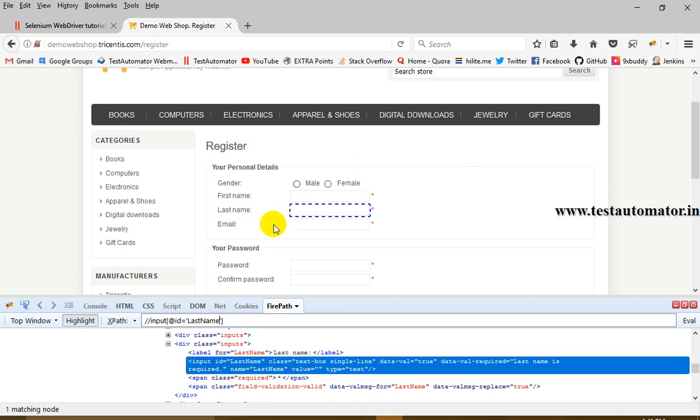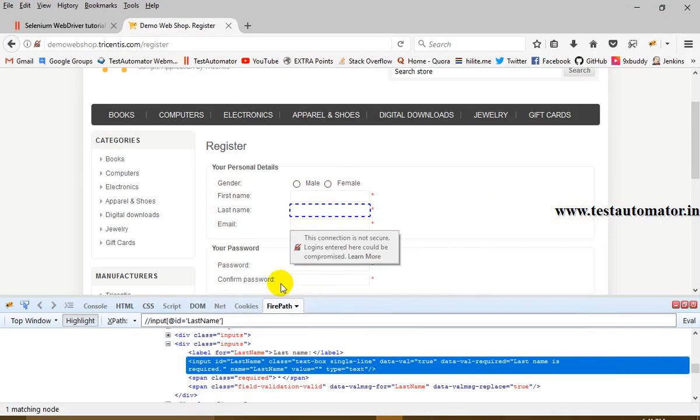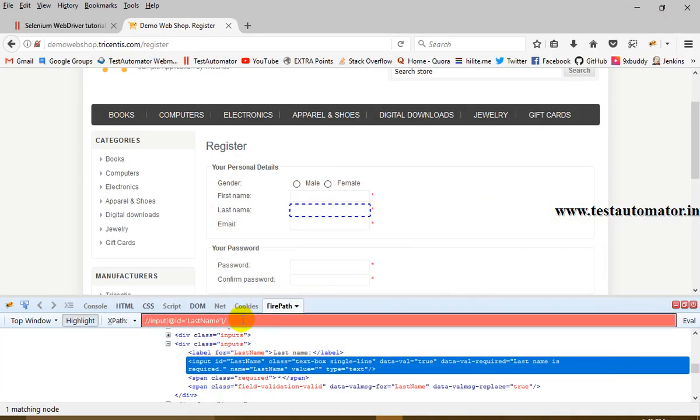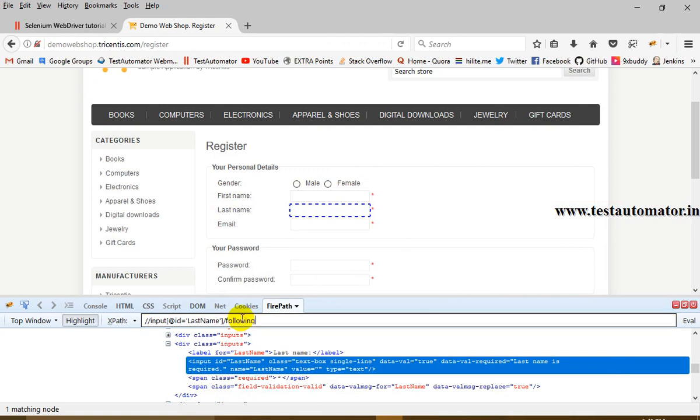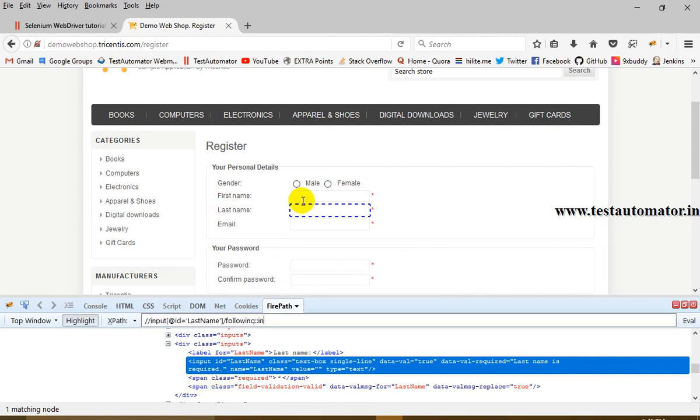But from this last name, if I want to find the XPath of any following element, that is, the element which is following the last name, here the following element is email. So I can find the XPath of this email based on its previous element, that is last name. How can I do that? By using this following keyword. So slash following, double colon, and tag name input.